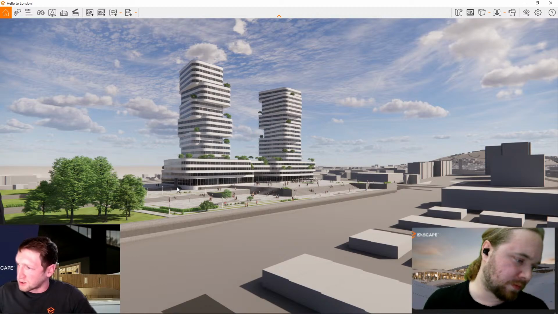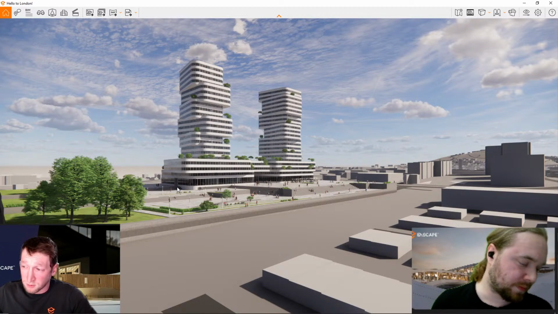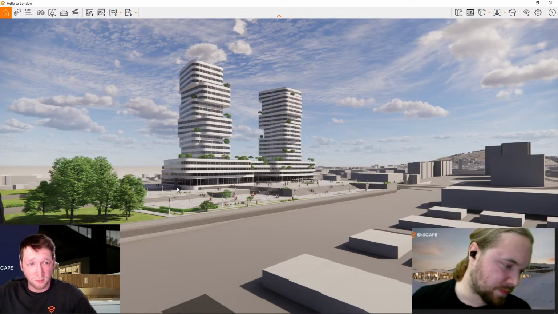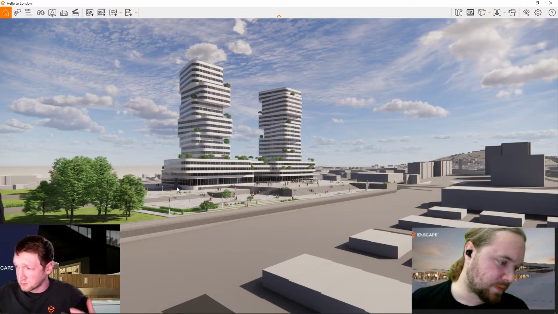And then I see one here. Can the site context push back to Revit, Rhino, etc.? Unfortunately not. They will only be able to be seen inside of the Enscape window.